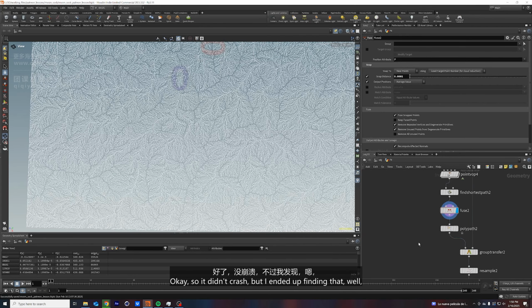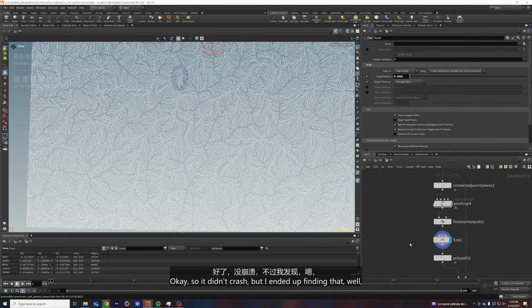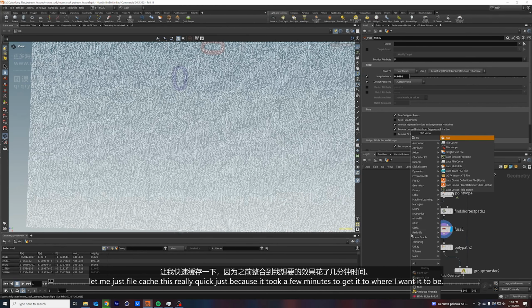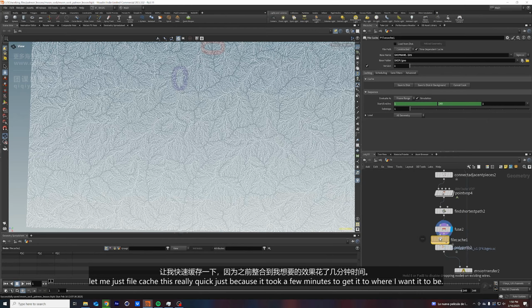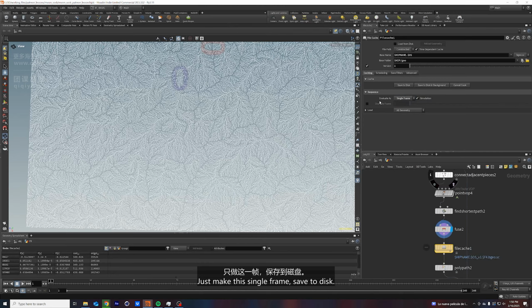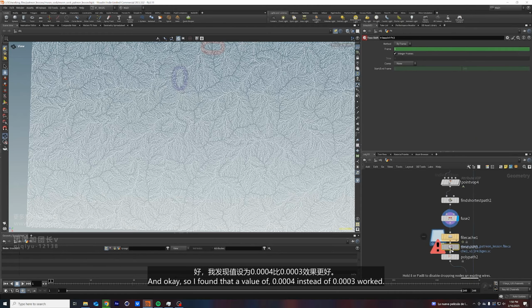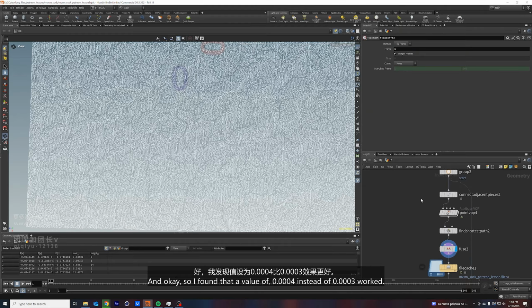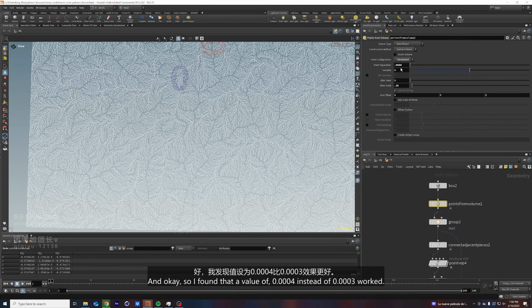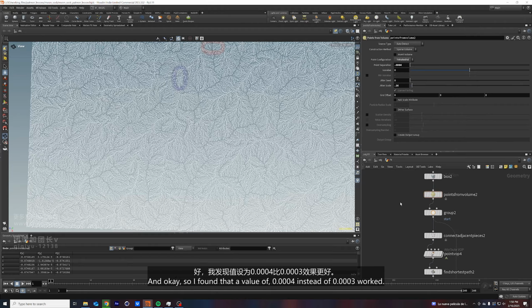Okay, so it didn't crash, but let me just file cache this really quick, just because it took a few minutes to get it to where I want it to be. Just make this single frame, save to disk. Oh, come on, baby. There we go. And then time shift. And okay. So I found that a value of 0.0004 instead of 0.0003 worked.